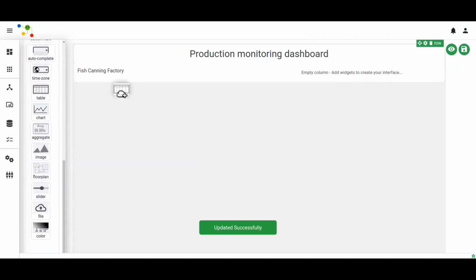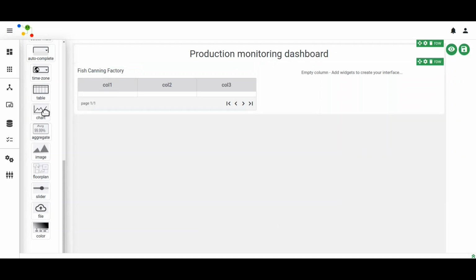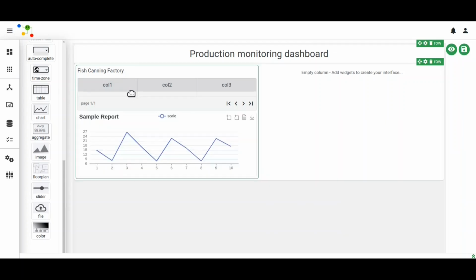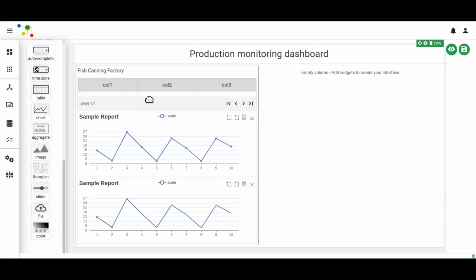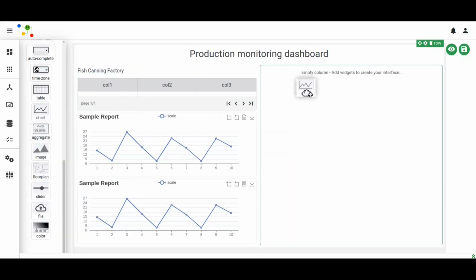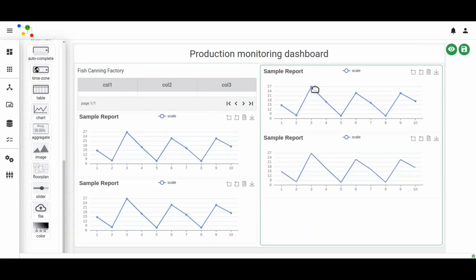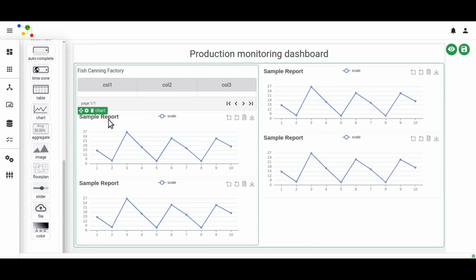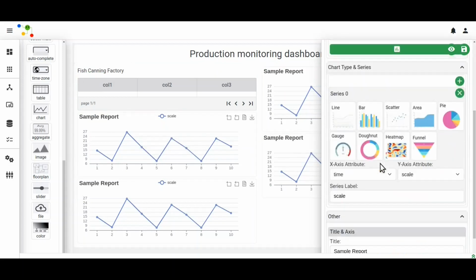Now add a table widget to the same column. Next, you need to create the 2 charts below the table. For this, add 2 chart widgets below the table. Now we have created the layout of the left-hand side of our dashboard. Add another 2 charts to the column on the right-hand side. This will be the right-hand side of the dashboard. Then, click on each chart and type the relevant chart title in its title box.